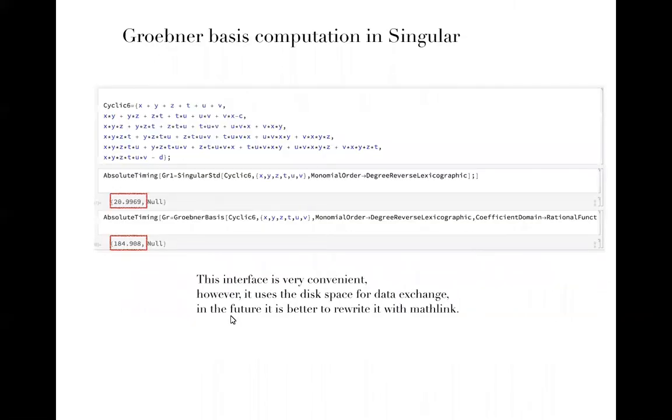Okay, so I'll just show you one example. This is again some kind of trivial example. There's something called the Cyclic 6 ideal, a simple ideal people use for benchmarks. I changed this ideal a little bit. Previously there was a constant 1 here, but I changed it to parameters C and D. So the thing is actually still a simple computation for a Gröbner basis. Now you have the variables X, Y, Z, T, U, V here.